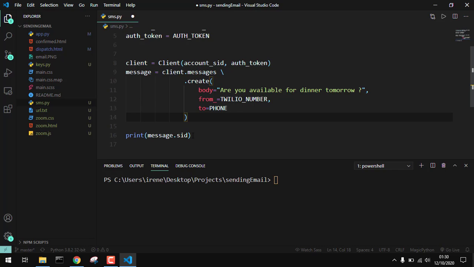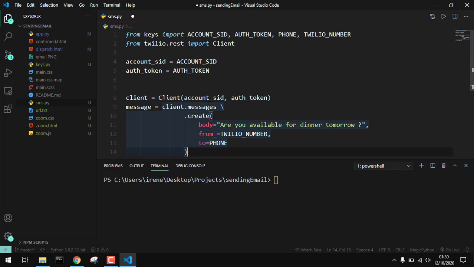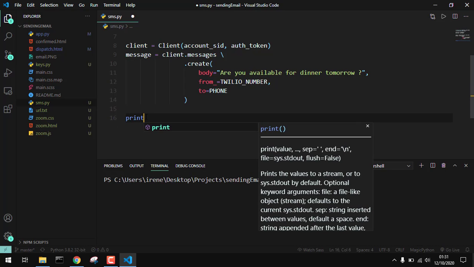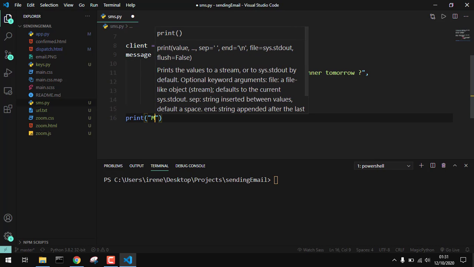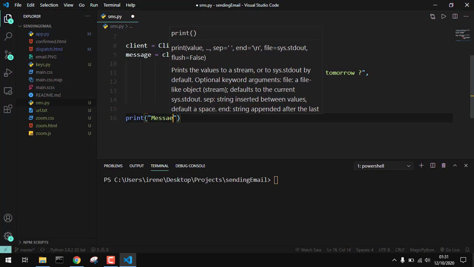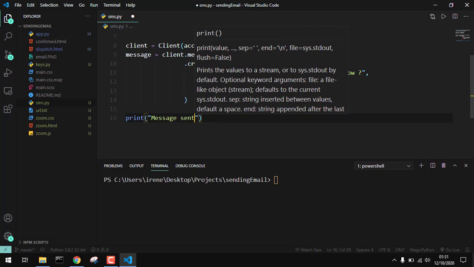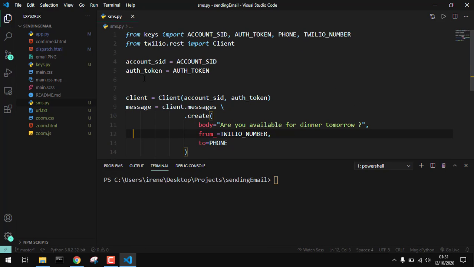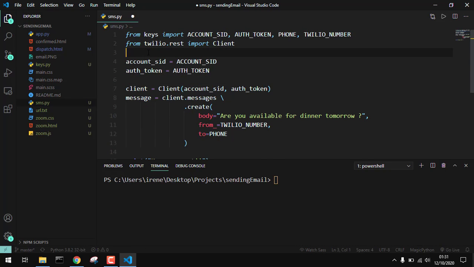After that, we are going to print our message.sid. And let me not print the message since it might. Let's print, don't want to print, so let's print message sent, like that.